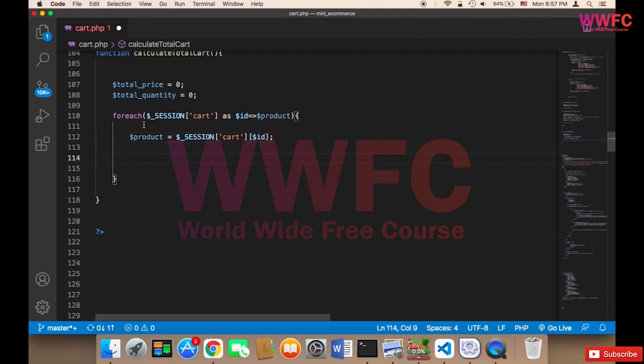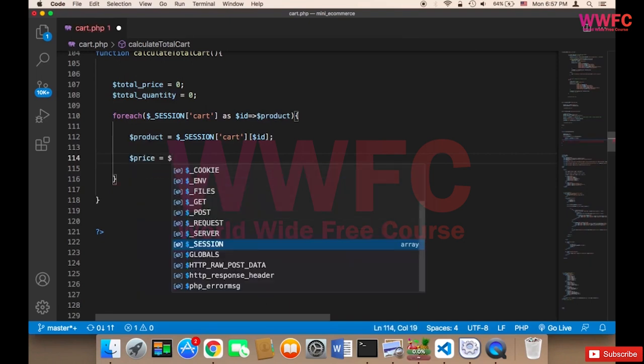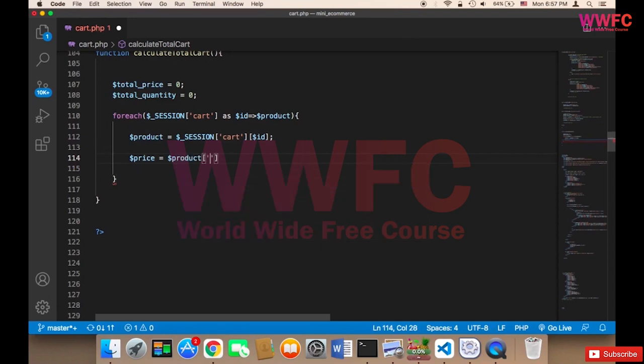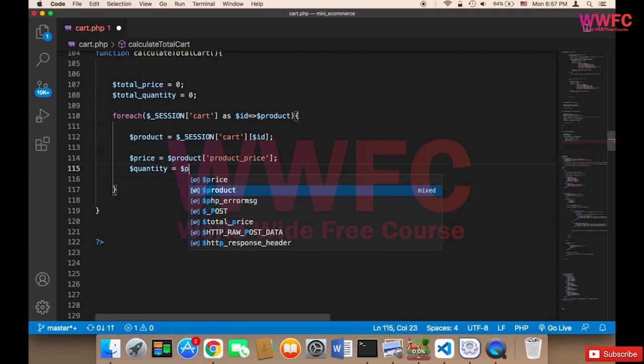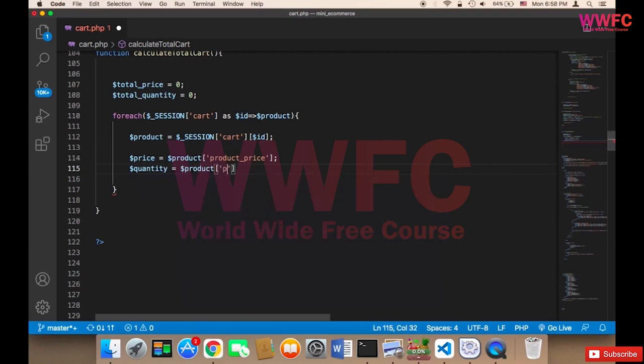And now we need to access each single product. So I'm going to say product, and each single product is going to be equal to session cart ID. This is the product. Once we get the product, we need to get its price. The price is going to be equal to the product price. And we also need to access the quantity. So the quantity is going to be equal to product quantity.